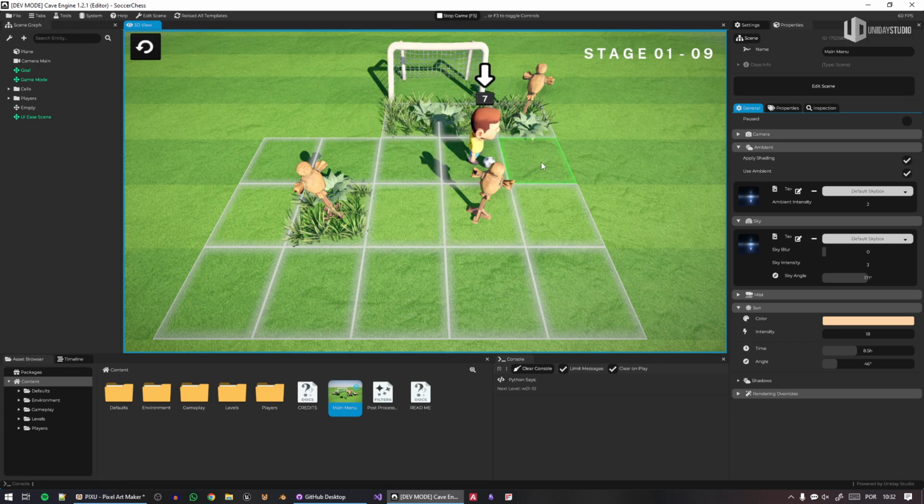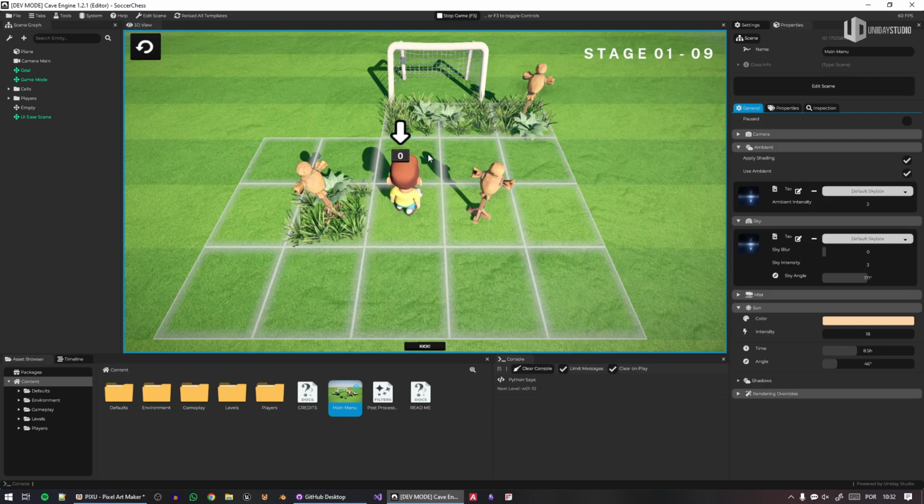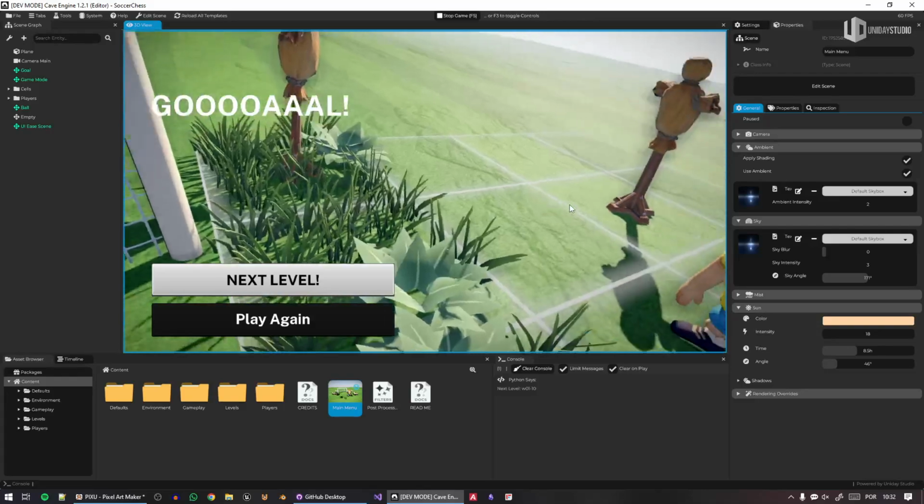Let me actually try to make a goal here. This is just a new game that I've been working on using Cave. I'm just quickly showcasing you what it is about.